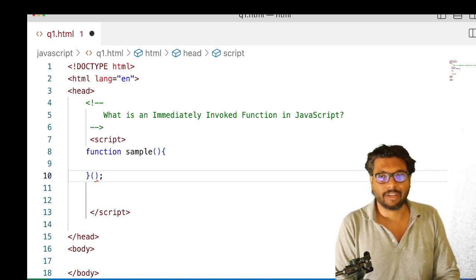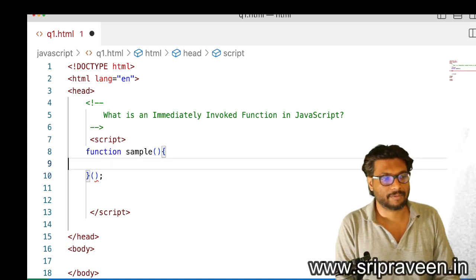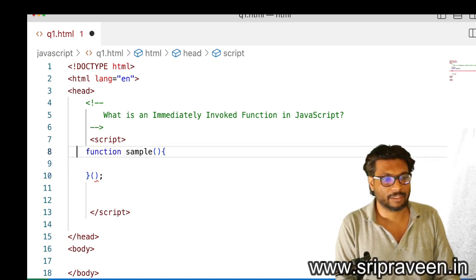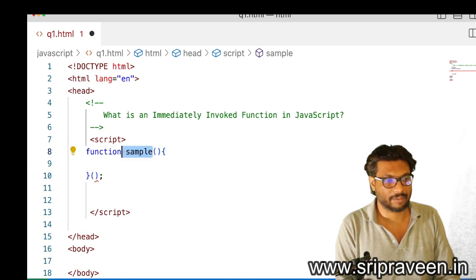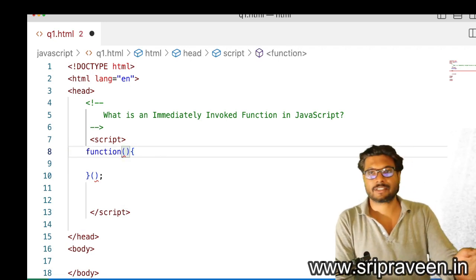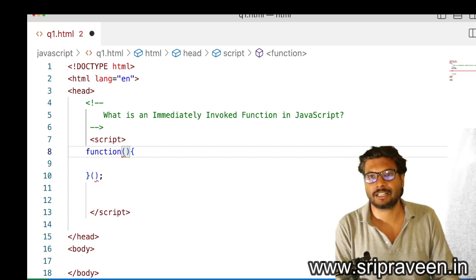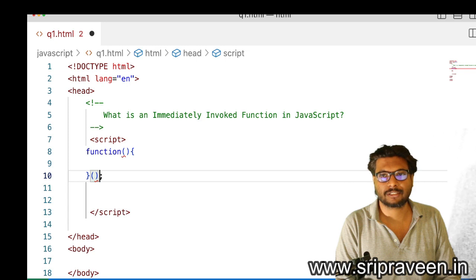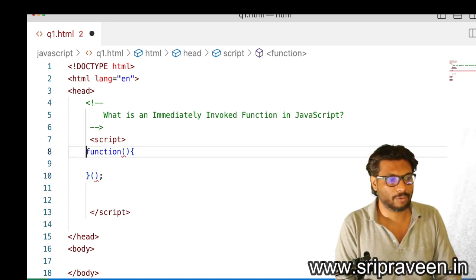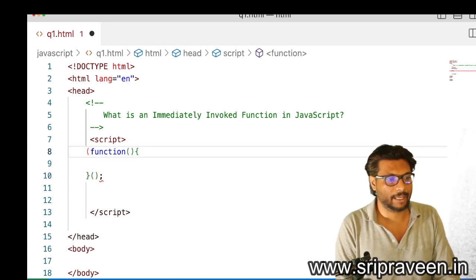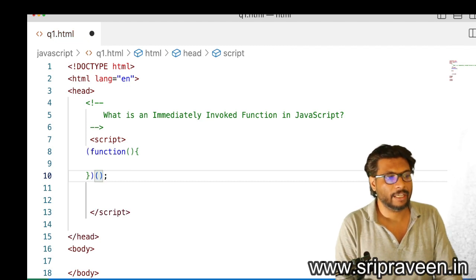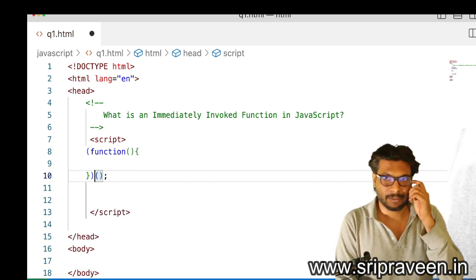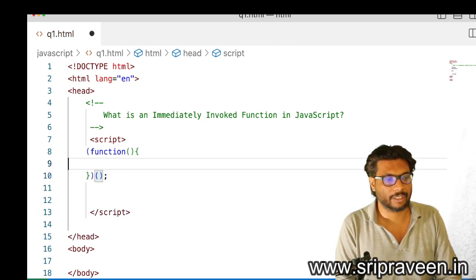For this one, we have to use the term called anonymous function. Anonymous function means, as we all know, that the function should not have a name, correct? So now I will remove the name of this function, which is called sample. This is the function which does not have a name, which is considered an anonymous function. But as you can see here, it's throwing an error. Which means we have to call this anonymous function immediately by using this syntax. So this is considered an anonymous function which can be called automatically during the page load.